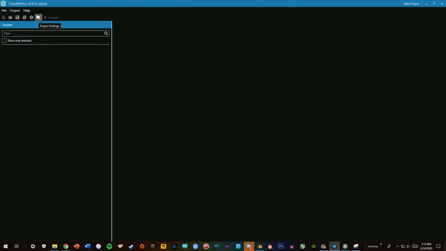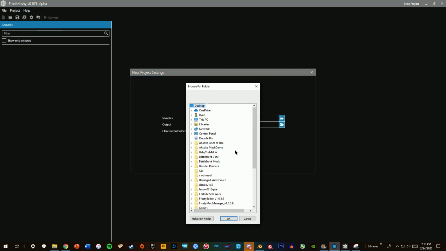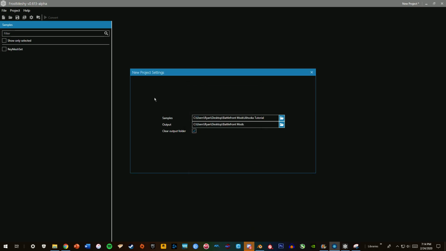Okay, now that you have those saved, you can open the Frosty Meshy tool and then set the project settings, which are right here, the folder with the gear. So I'm going to select the project file, so Battlefront mods, Ahsoka tutorial. Don't select the mesh set folder, select the base project file folder. And you see the mesh sets will pop up here.